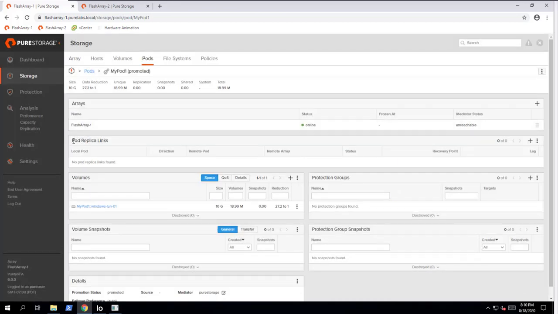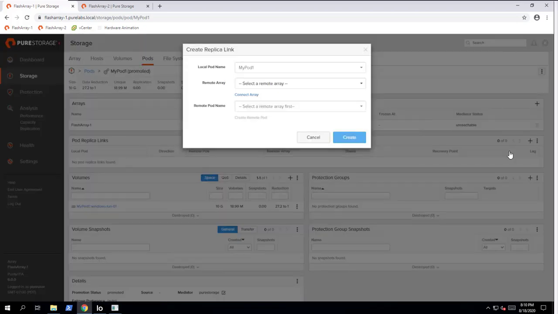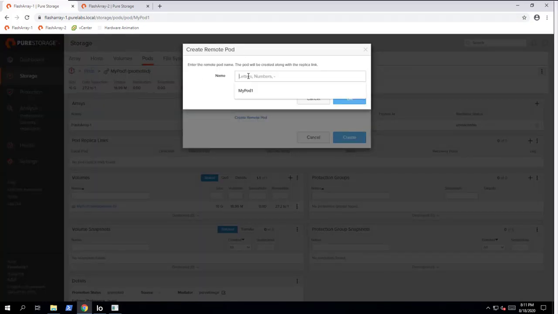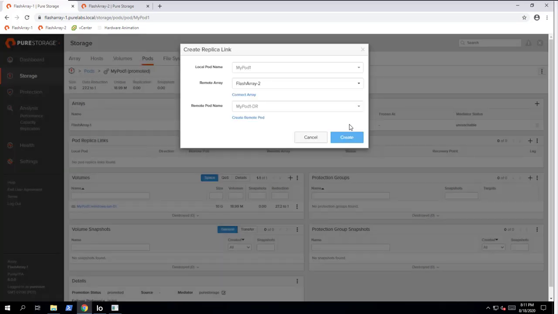Alright, so now that I've added that in, I want to now add a replica link, and this is what's new in ActiveDR. So I'll go ahead and create that. You can see my pods there. I'll select my target array. Now I don't currently have a remote pod, so I can actually create it directly from the source. So I'm going to just throw a -dr on the end of that one and create.